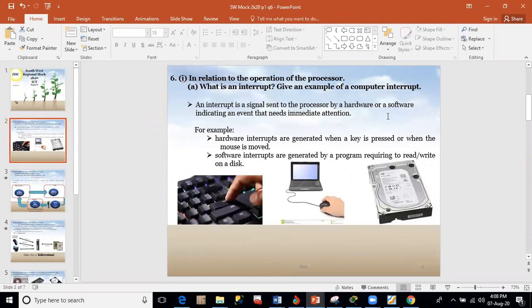Question 6, Roman 1. In relation to the operation of the processor, what is an interrupt? An interrupt is a signal sent to the processor by hardware or software indicating an event that needs immediate attention. Very important. Give an example of a computer interrupt.